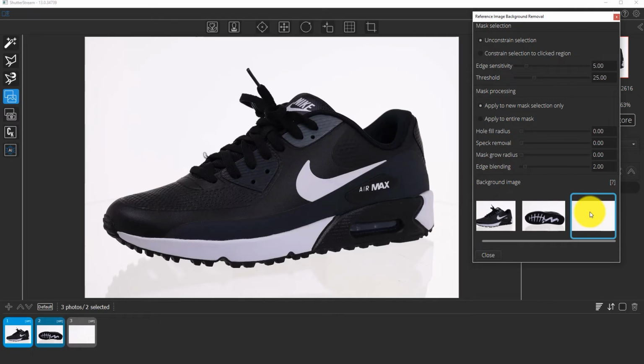We're going to want to choose our background image, which is the background only image. So I will select that. You can see it's highlighted blue. Now what we can do here is go ahead and start to adjust some of the settings inside of here. We have default settings that are going to work well for the most part, but you can adjust them accordingly.